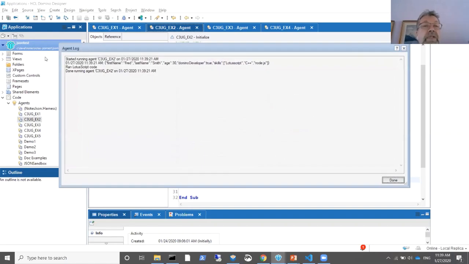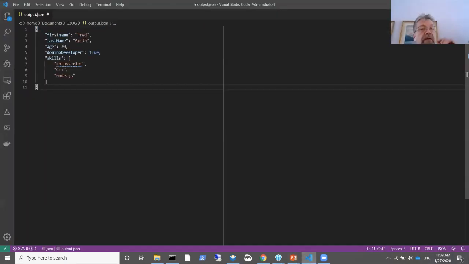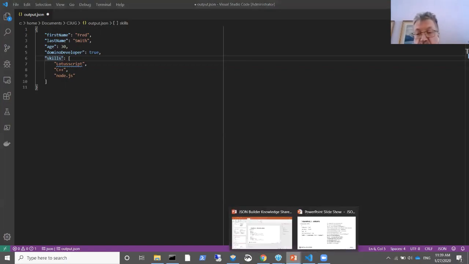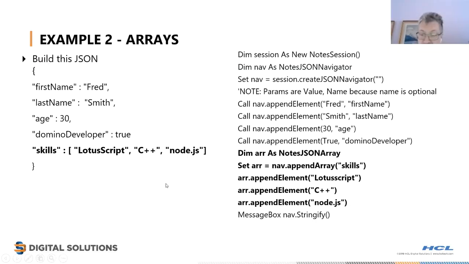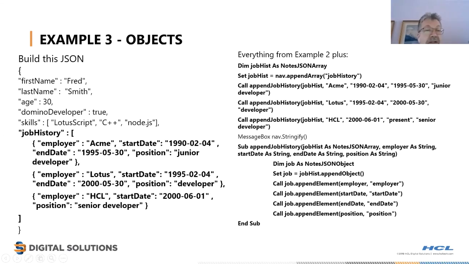So if I copy this, there you have it. There's the array of skills now added to what I call the person object. And once again, it's an array of strings, could be an array of anything. So moving on, now we get a little more complex, right? So I want to add an array of objects here.